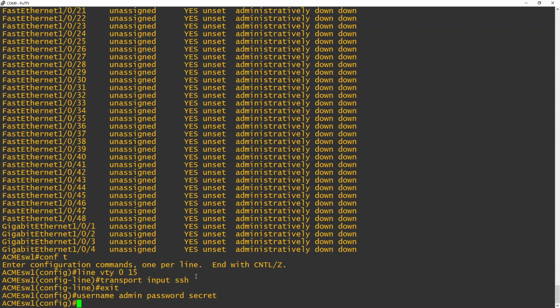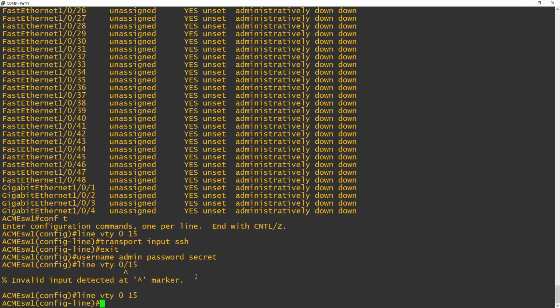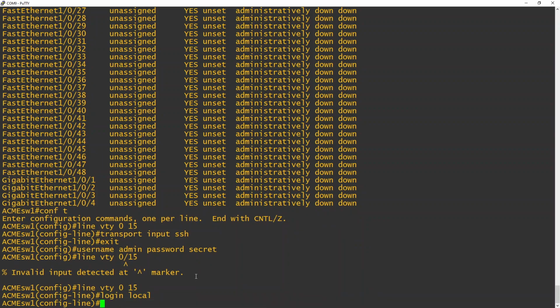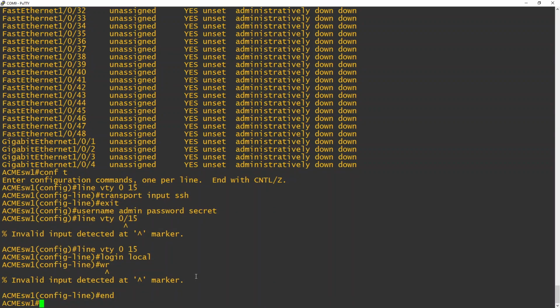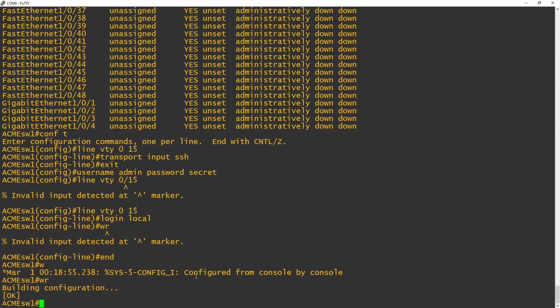Alright, so next we're going to go back to line VTY 0 15. Then we're going to do login local. Alright, and next thing we want to do is save our work. So WR, which means write. We're going to build a configuration. Now the running config and startup config should be the same. Let's go ahead and do show run.